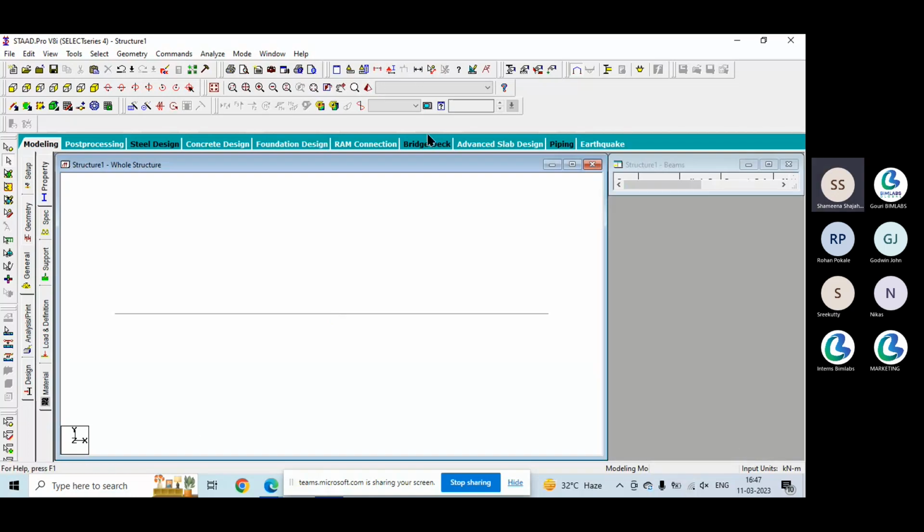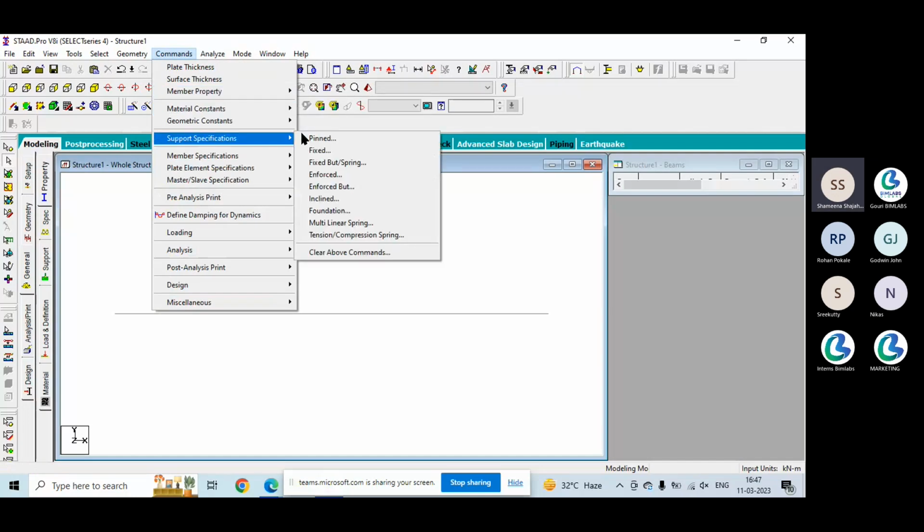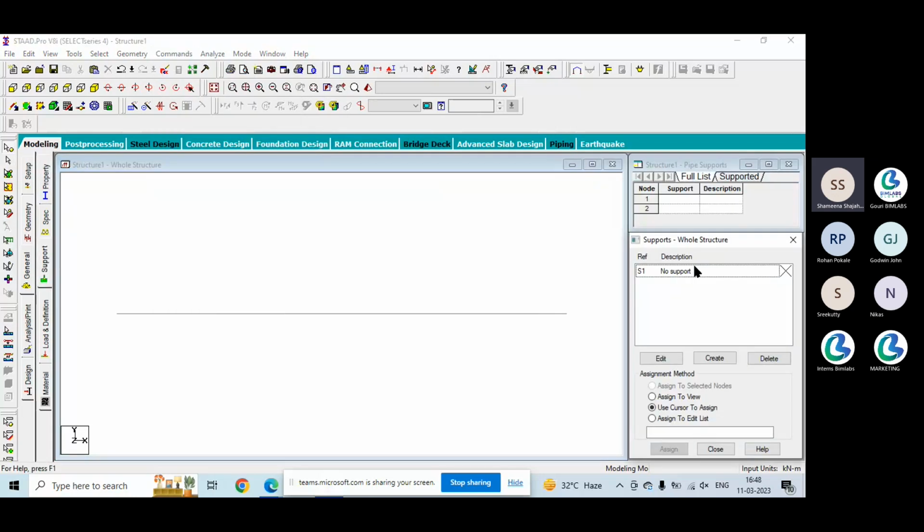Next is to provide support. We can assign from here, page control, from toolbar, or from menu bar commands. Next one is support specifications. We can select support from here, from the menu bar, or from here. Okay, this is the support window.